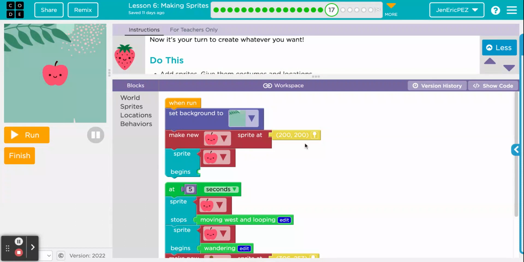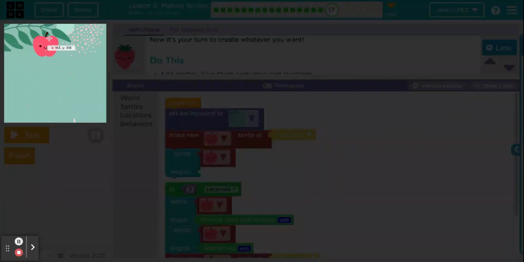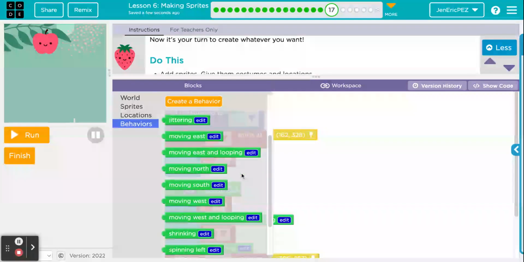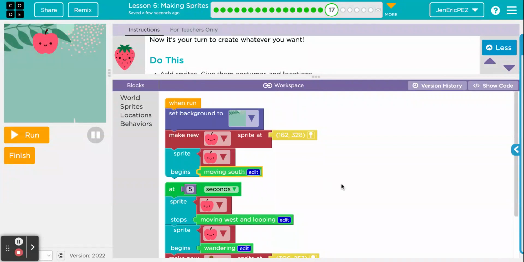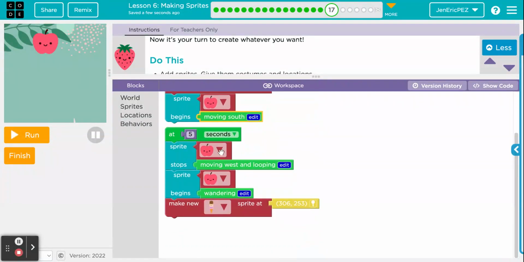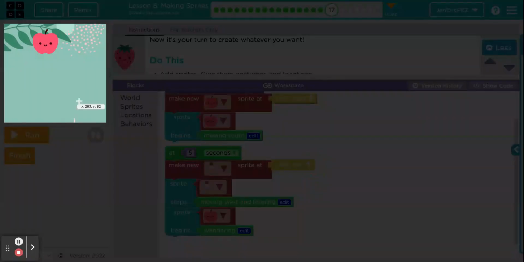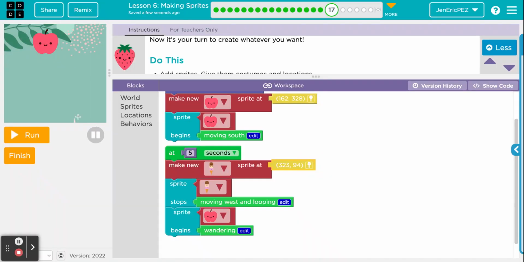Why don't we make the apple start up over here like it's on this, and this is a tree. I realize these leaves don't really look very much like apple tree leaves, but whatever, we're doing this anyway. And then we will make it move down like it's falling off the tree. So we want it to move south. Then after 5 seconds, let's instead have the ice cream pop up. So after 5 seconds, we're going to make a new ice cream sprite. Again, not really sure why there would be an ice cream sprite over here.